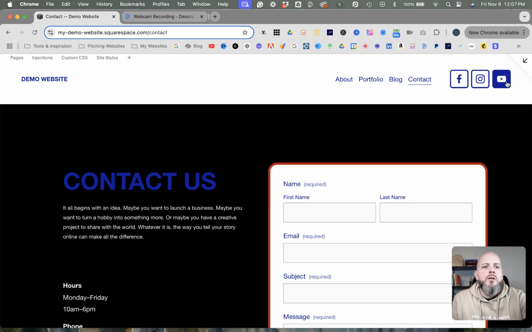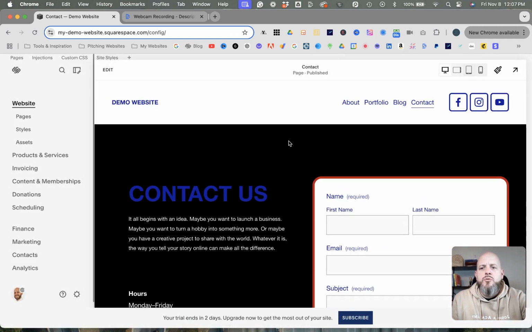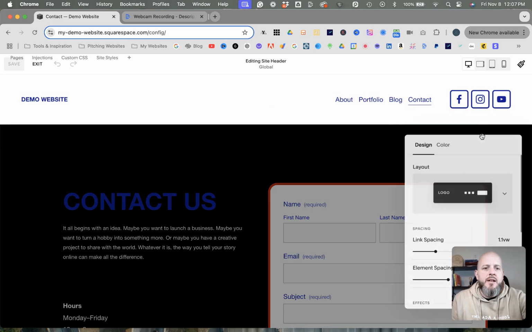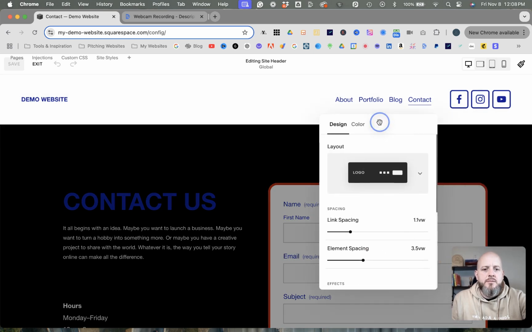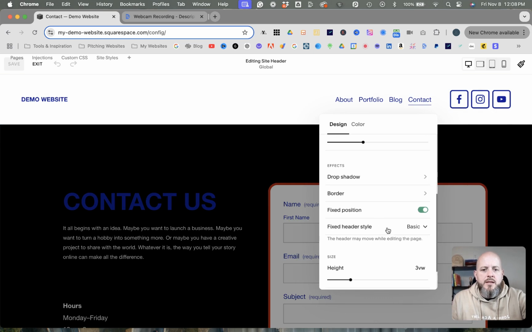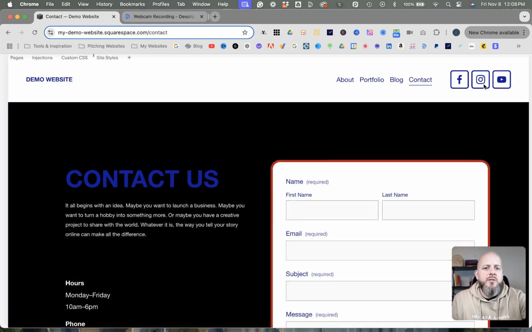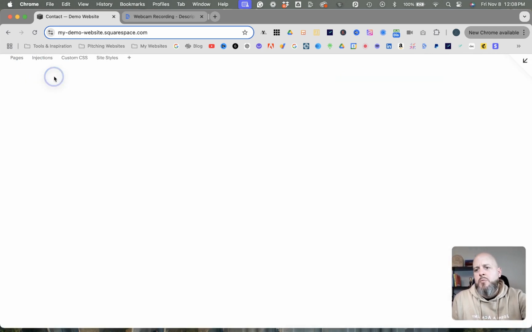Okay, so let's go back and switch it over to scroll back, and we'll show you what that is. So again, we're going to go into edit site header, edit the design, and then on the fixed header style, we're going to switch it to scroll back and save, exit, go back into the full screen preview. Let's go back to the home page.